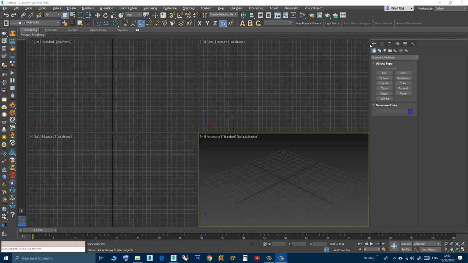Here you have this tab labeled create, and in this tab you have subcategories. These subcategories contain the objects that ship with 3D Studio Max, and they represent special types of objects. The first one is geometry. It lets you create three-dimensional objects.